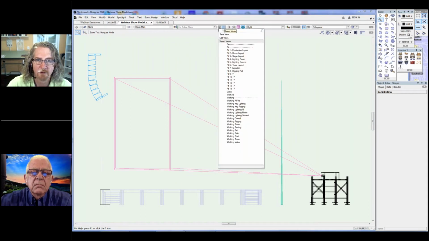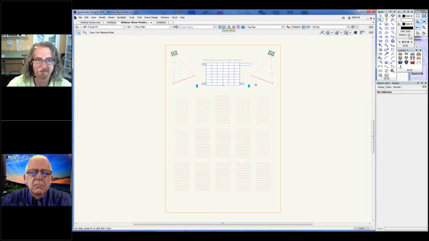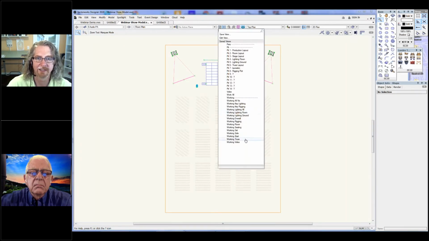Okay, so for me, functioning as a designer, it lets me navigate around my file really, really easily.